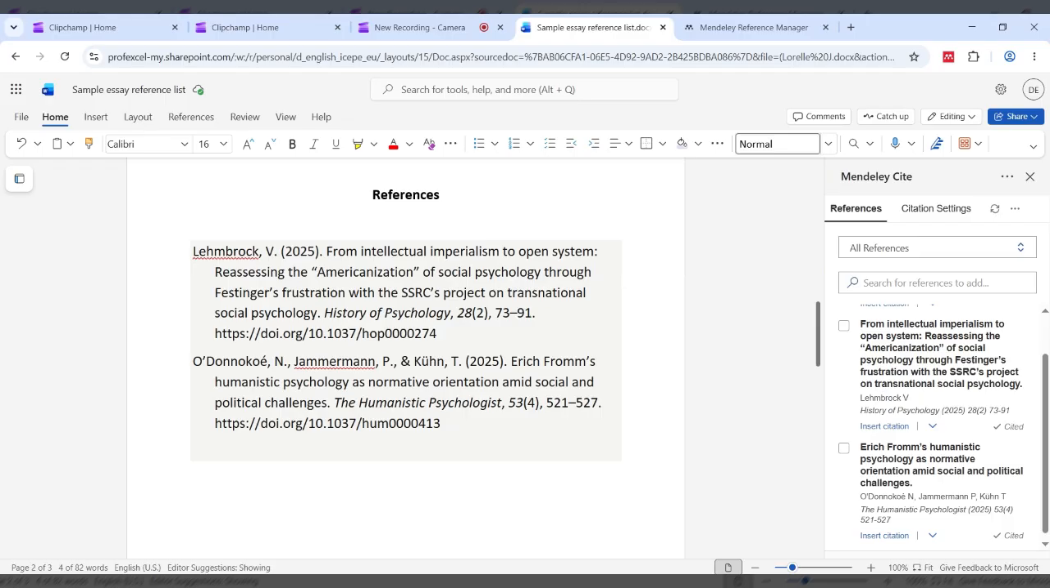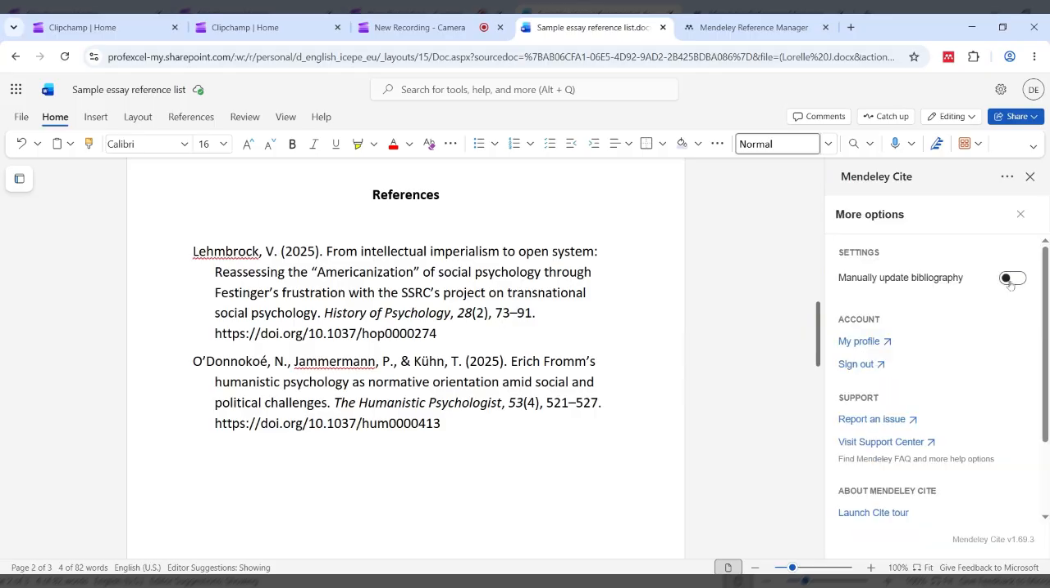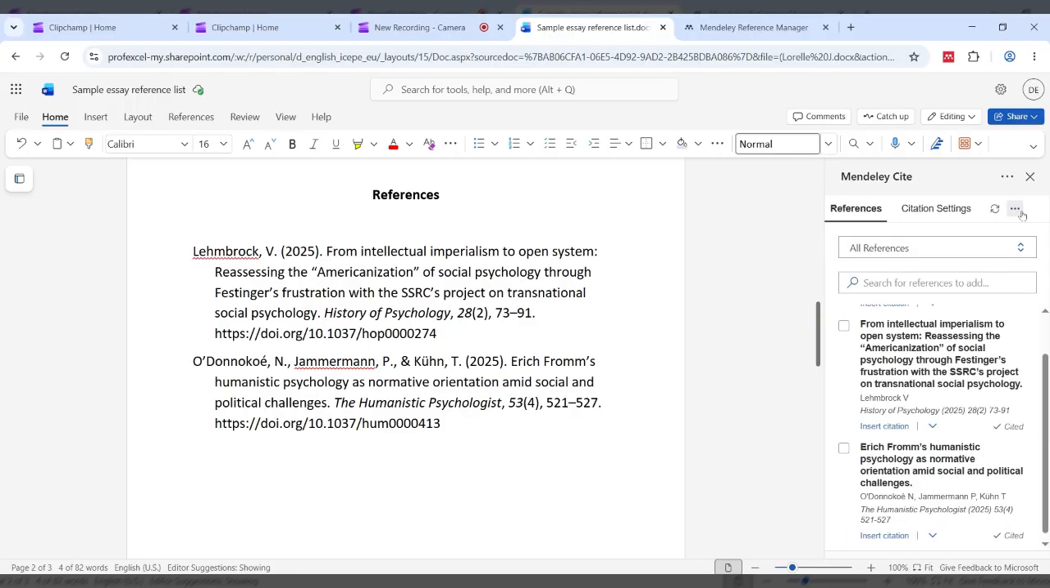It's added in second place, and it'll do it by alphabetical order, which obviously is the correct way to do it. So that's very useful in terms of the automatic updates. There's just a slight difference then if you use the manual updates. So I'm going to go back to my three dots and my more options just to demonstrate it, and I'm going to change it to manually update bibliography.